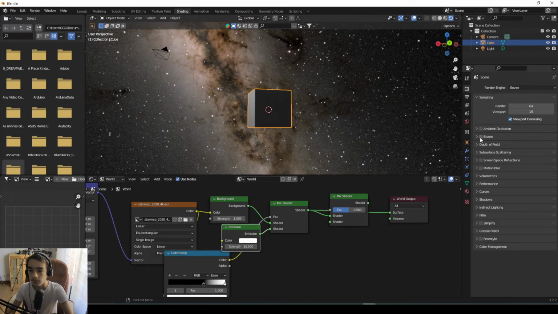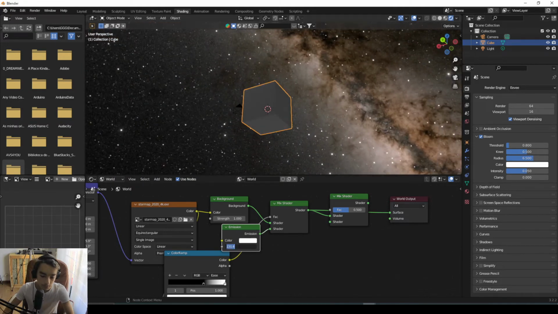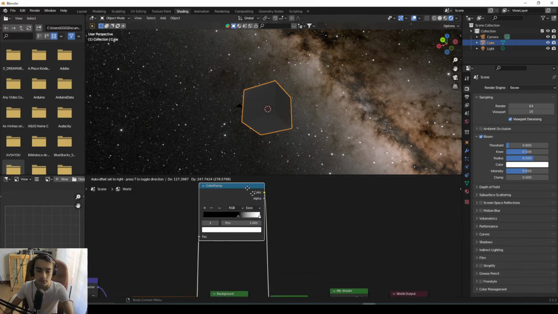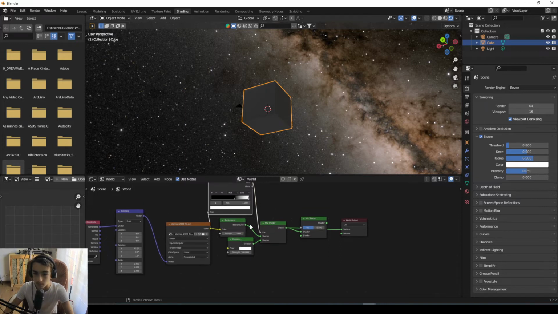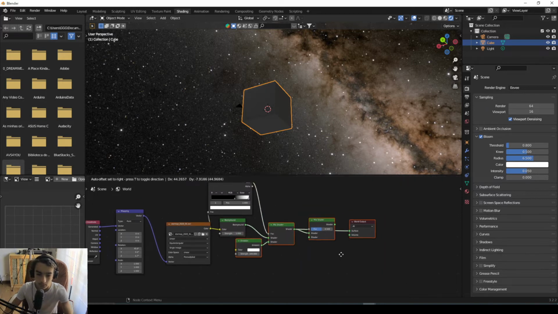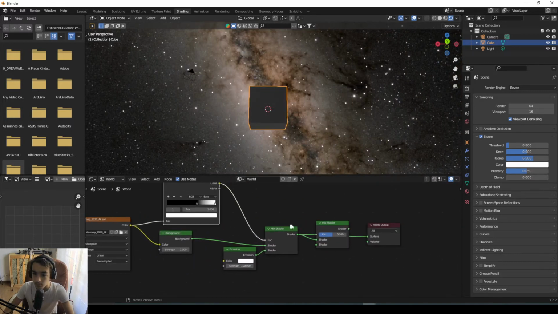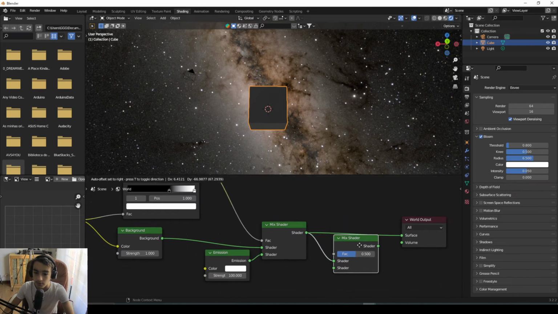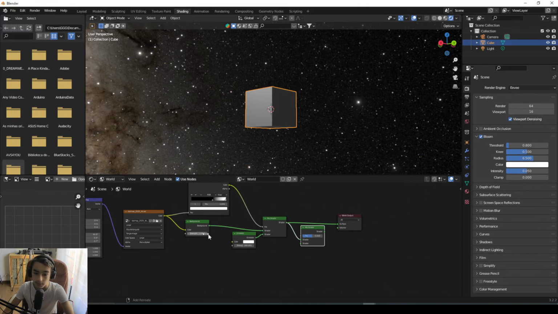If you're using Eevee, make sure to turn on bloom. There you go, you can see they pop out a little bit more. Maybe I just want a value of like 100, maybe that's good. Let's space out these nodes a little bit more, so let me do that quickly. So here's our basic node setup. We're going to use this shader node now to make the light pollution and stuff. We're going to make that right here inside of Blender.